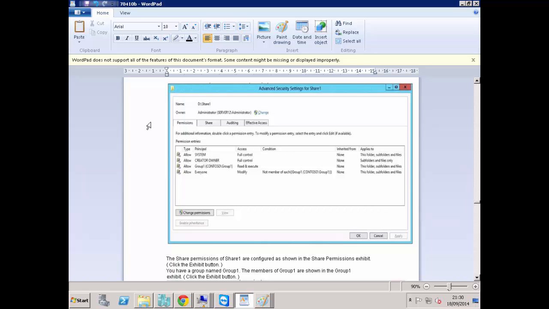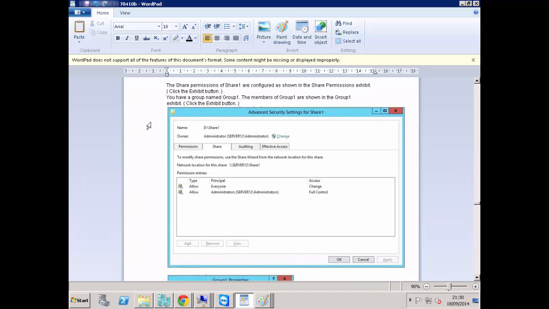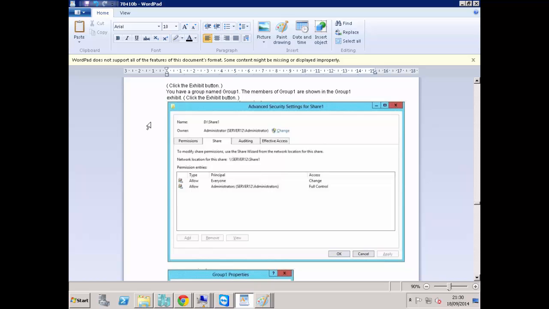So user two will be able to delete. So everyone can modify, and everyone can change, and everyone can modify. Yeah, I'll say yes.